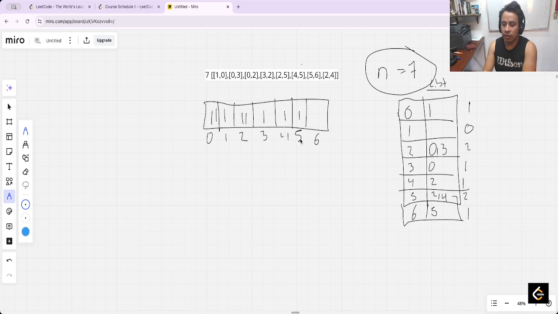Okay, now let me check the 0. Let me do it again. Okay, in the 0 appears the 1, and here 0 and 3, sorry. Here in the index 1 increase, in the index 0, in the index 3, in the index 0 again, in the index 2, in the index 2 and 4, and in the index 5.